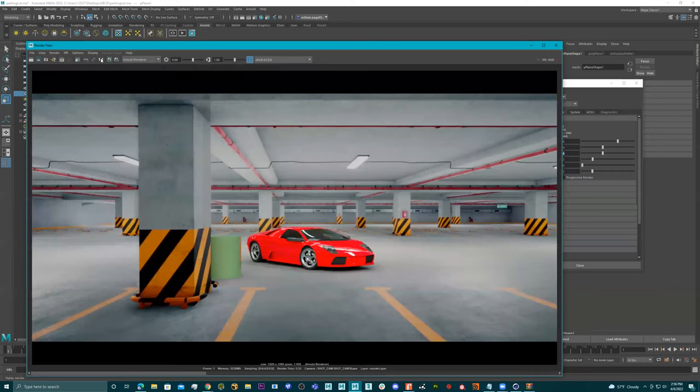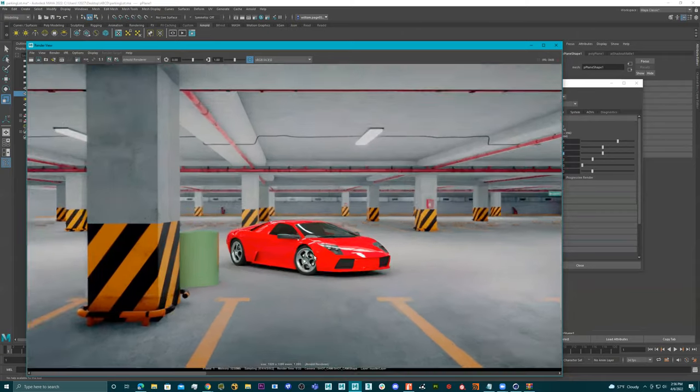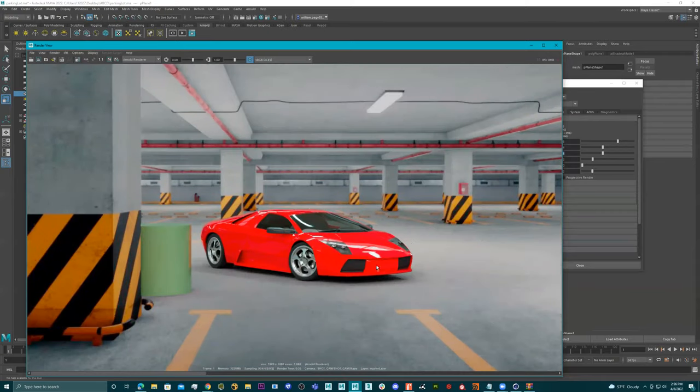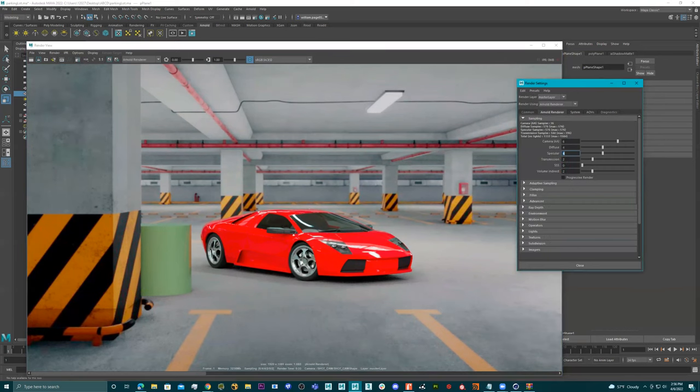And if we click on this one-to-one, this gives us our true resolution. But yeah, it looks like it's in there. So that's how you put an object on a back plate in Maya.